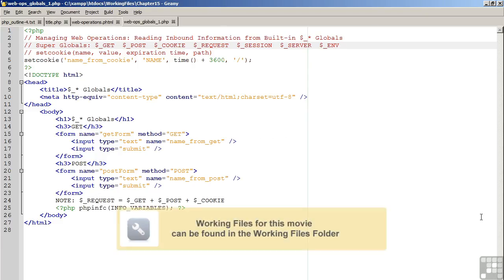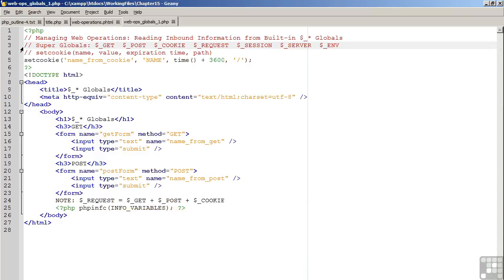Moving to the first code example, as you can see on line 3, we've identified the 7 superglobal arrays which are automatically created by PHP. They include $_GET, $_POST, $_COOKIE, $_REQUEST, $_SESSION, $_SERVER, and finally $_ENV. In this code example, we are going to demonstrate the information that is contained within each of these.